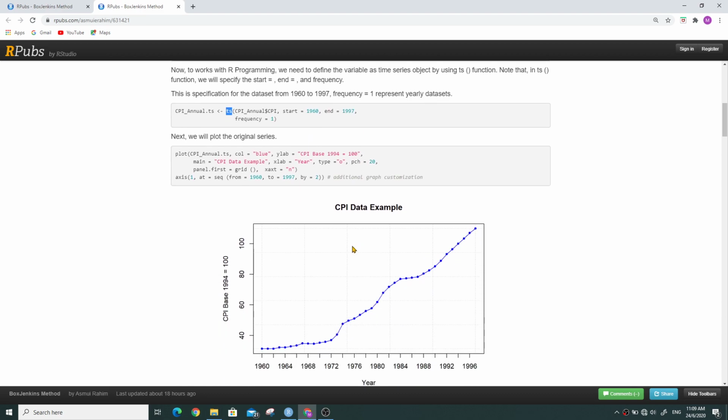Alright, and then we plot the original series. As we can see here, I add some arguments to customize it and make it more interesting to look at. You can experiment as you do your own customization by changing these arguments.